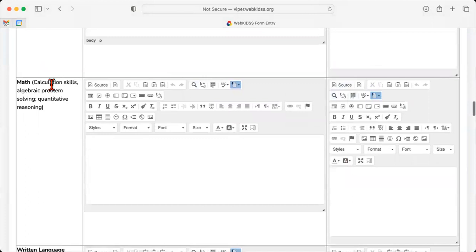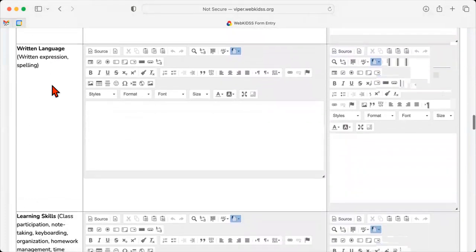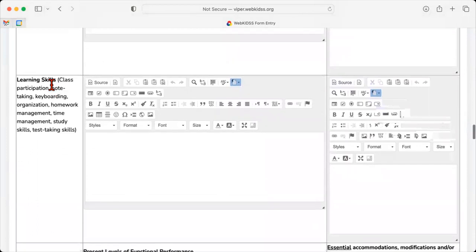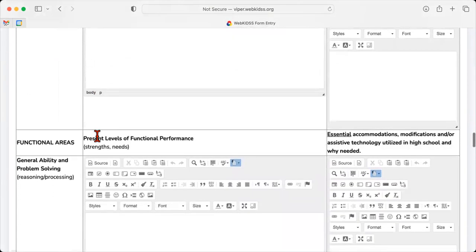Same thing for math, written language. There's a space to discuss learning skills, and it's got examples such as class participation, note-taking, keyboarding, homework, time management, etc. Okay, this is one of those things that's really important that I think people should spend quite a bit more time on, because those are the things that are in a job situation where they may need an accommodation, and you need to document that this is in fact what they were doing at this time, so that way they can be held for consideration in that other environment.